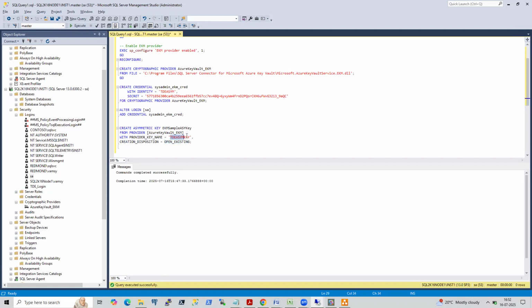So that key is nothing but the key we created. That is the name we are passing. And we are saying, go and open that key that is there on the portal inside your Azure Key Vault. That is the statement we are passing: creation_disposition equal to open_existing. Open the one which is already there on the Azure Key Vault inside your portal. That is what we are doing.